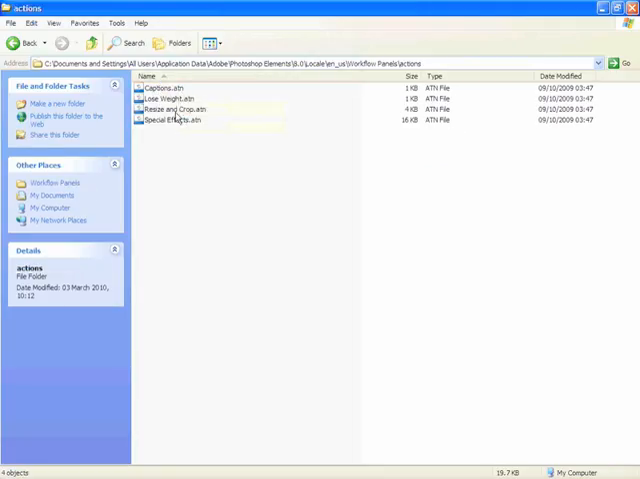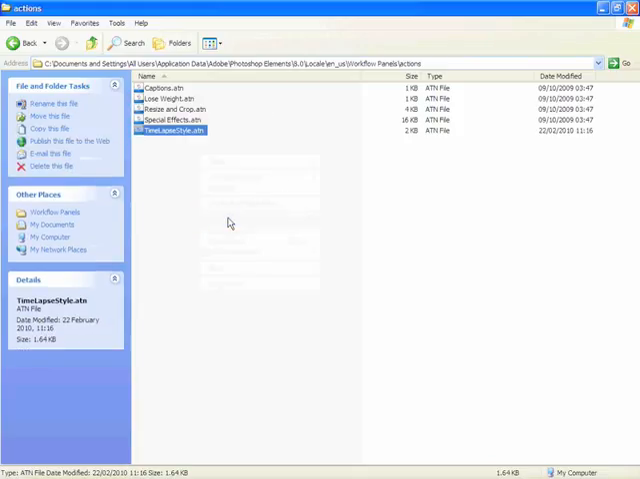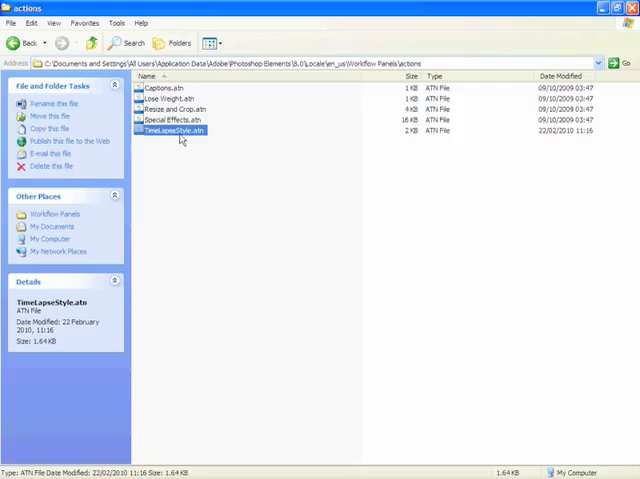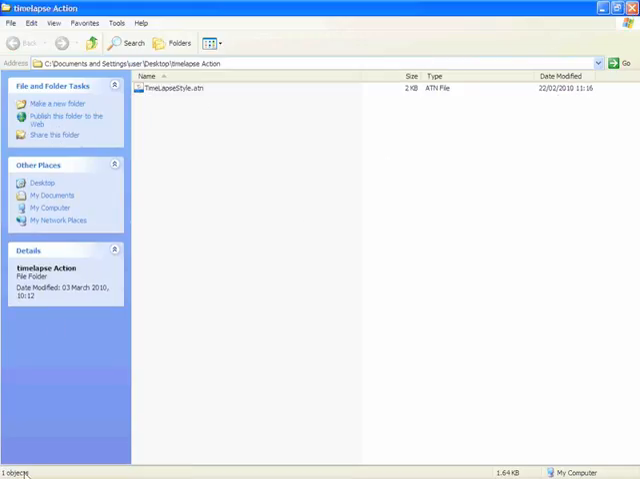And here we see our 4 actions which are default to Photoshop Elements 8. And if there are other actions you want to install, you just do that in exactly the same way. So now we just right click and go paste, and that'll paste in our time-lapse style action that we copied earlier on. And now all we need to do is just close down that folder. And once we close that down, what we do is we just open up Photoshop Elements 8.